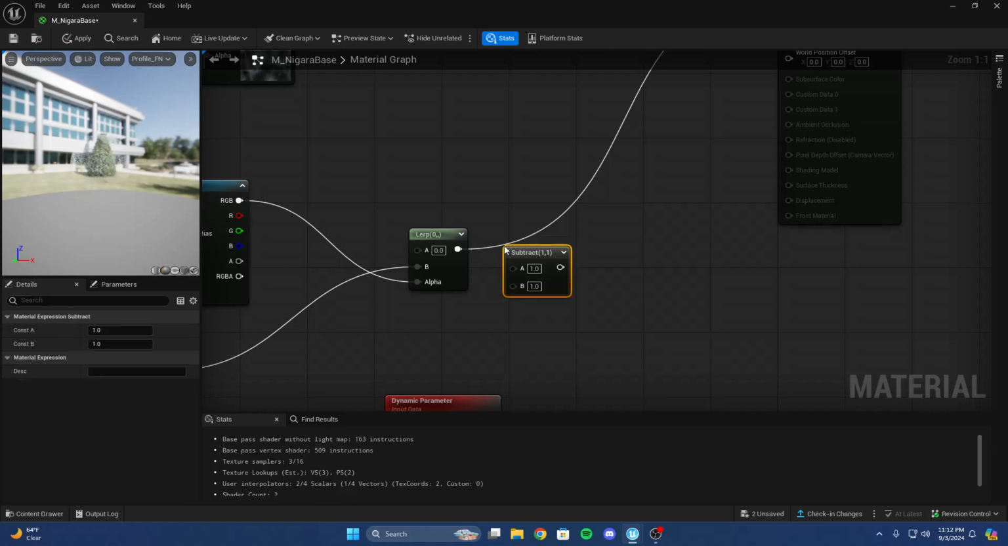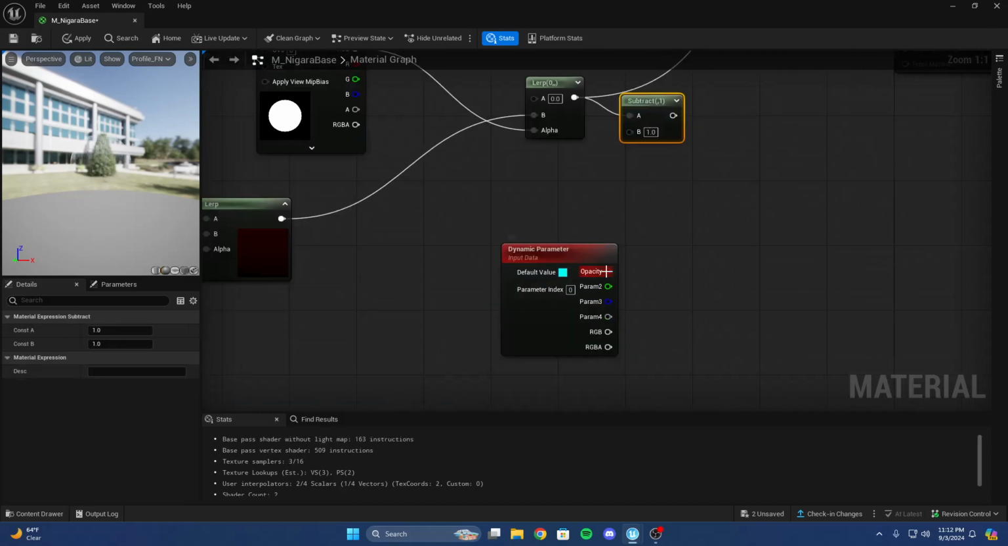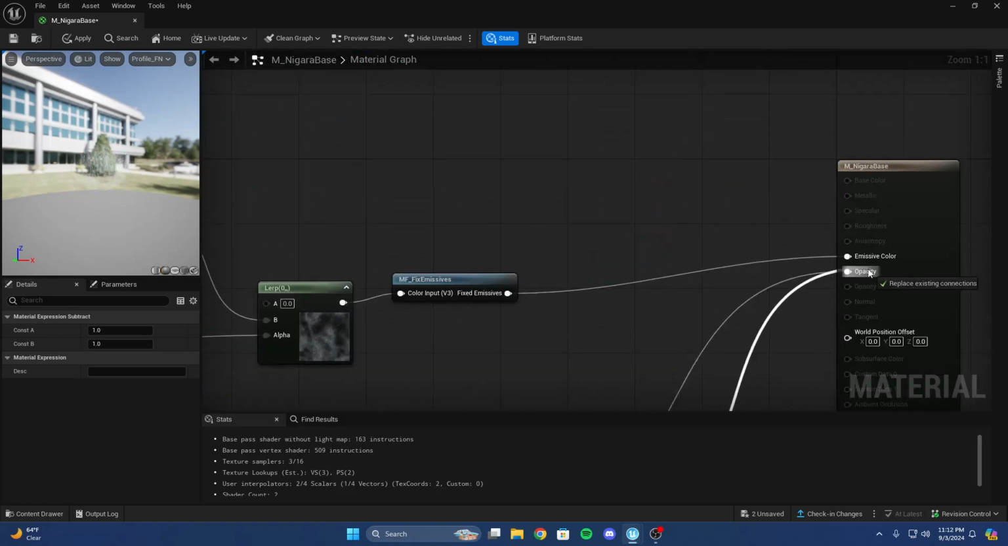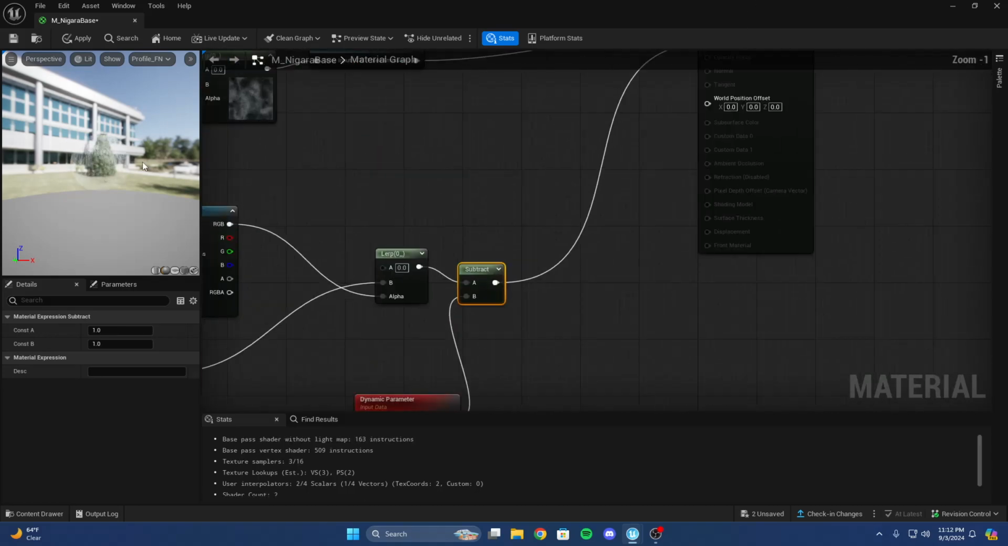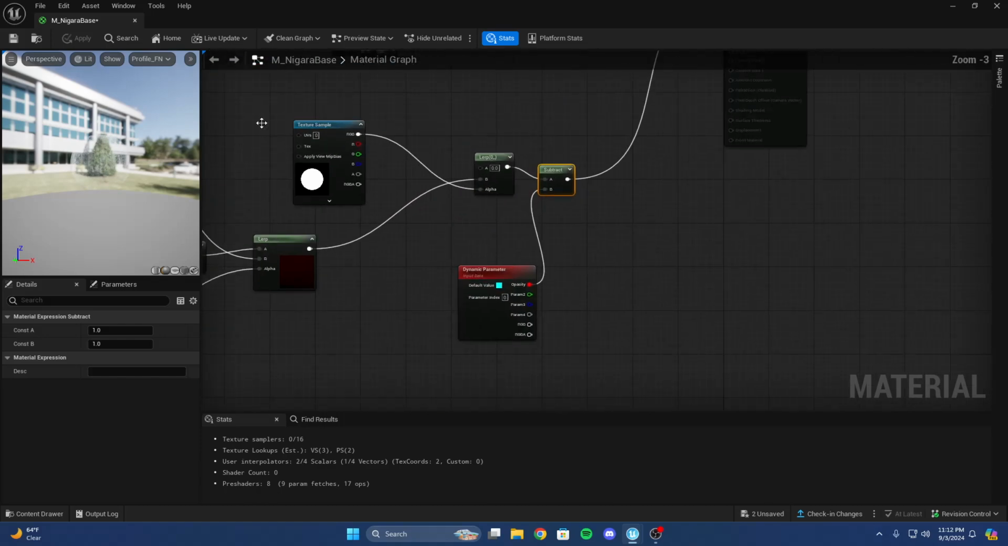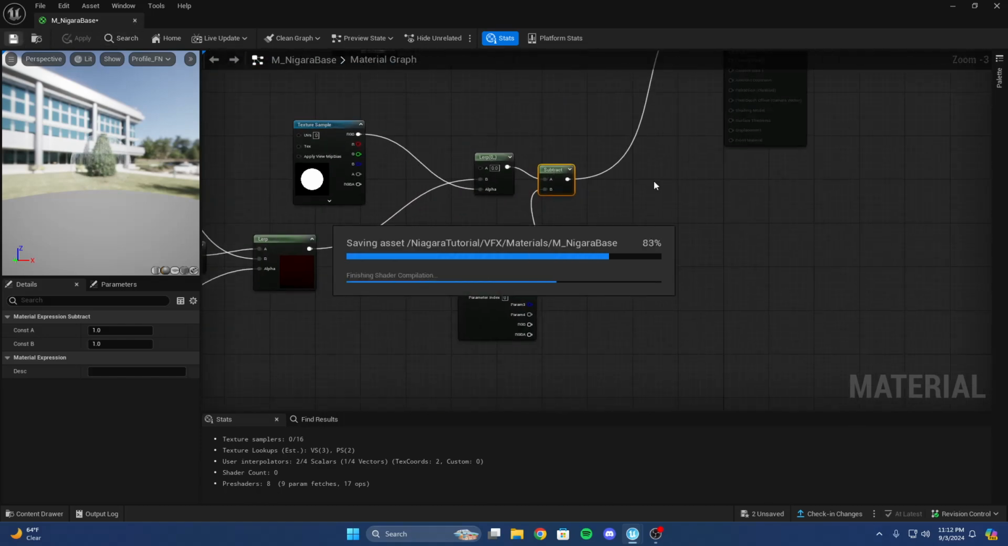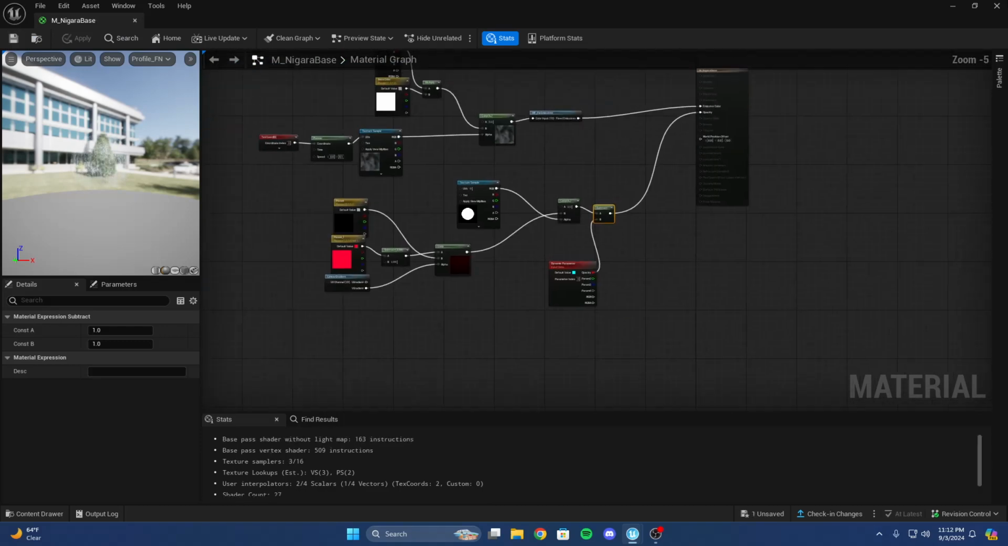So all we need to do now is grab a subtract, plug this lerp into here, plug the opacity into the B, and then come up here and plug that into opacity. There we go. We'll go ahead and we'll save that. This is size finish. There we go.